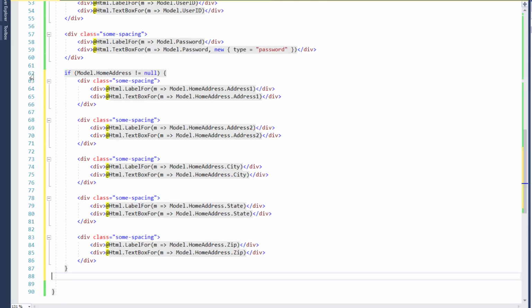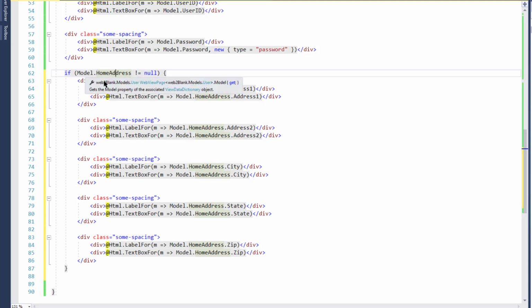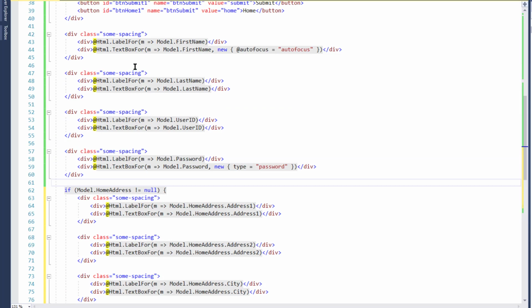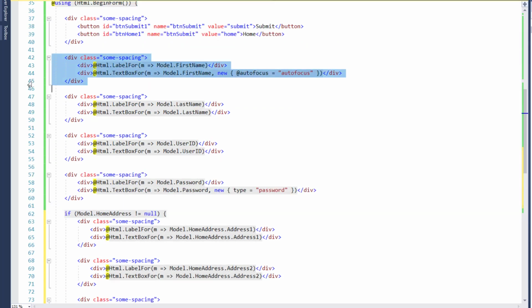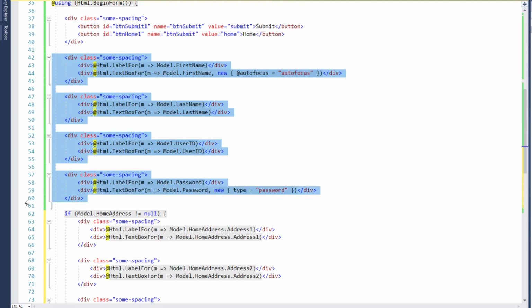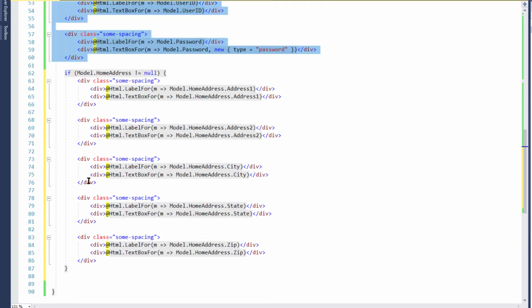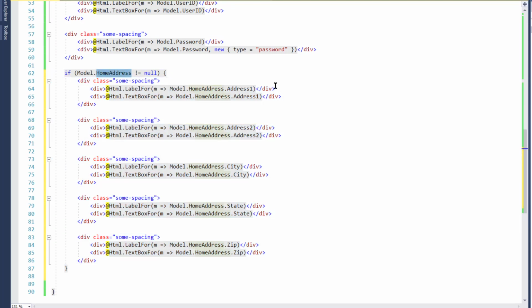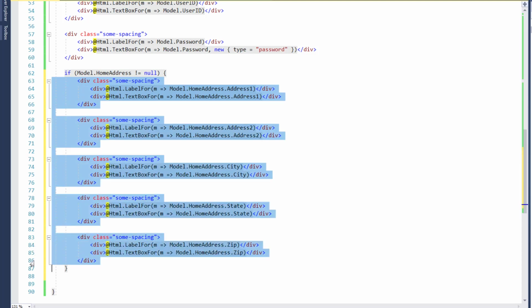Okay, so I just pasted this in, right? So now we're looking for, this is using a little different technique than the others. We blindly show what's in first name, last name, user ID, and password. We just say if it's empty, show it. If it's got data in it, show it. But now we're going to do something different. We're going to say I'm only going to show this HTML if the model has a home address. Otherwise, these won't end up going down to the user.